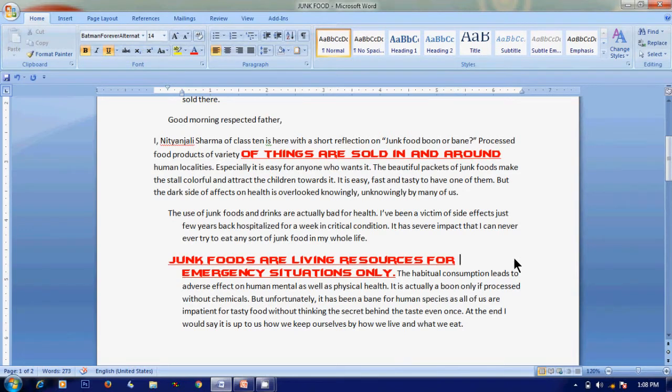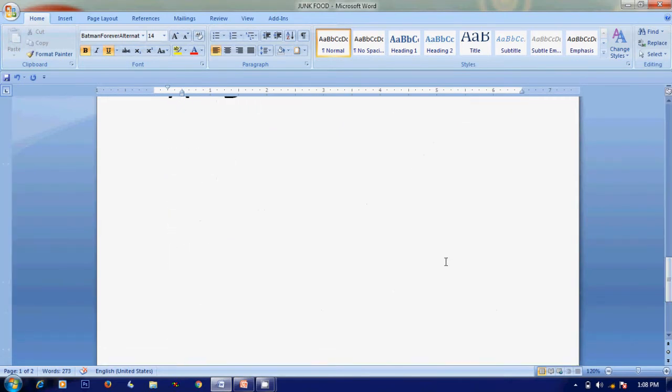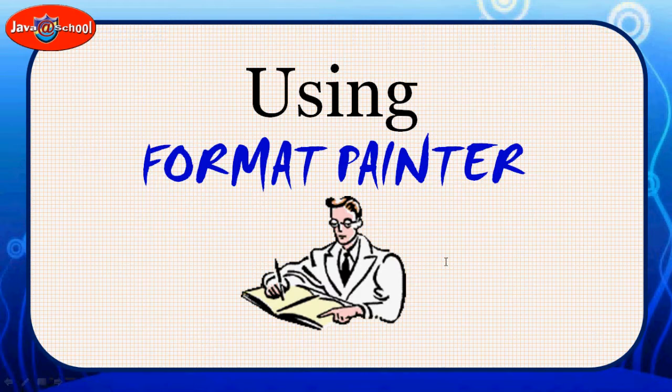So format painter is just like a painting brush that you dip in color and apply somewhere else. Here, select the text, take a sample, the entire property is held by the format painter, and then apply it to the text that you want to have the same formatting as the sample. So this is format painter, very useful and very important.